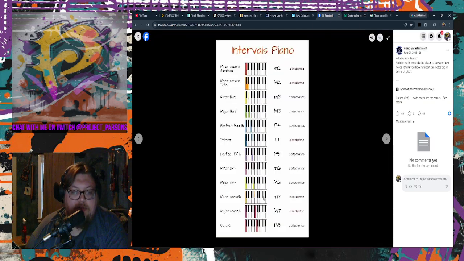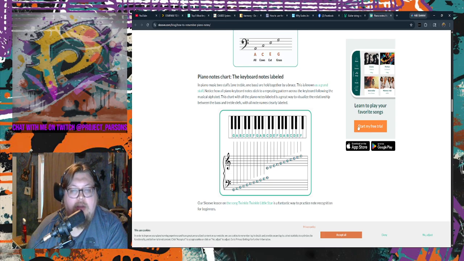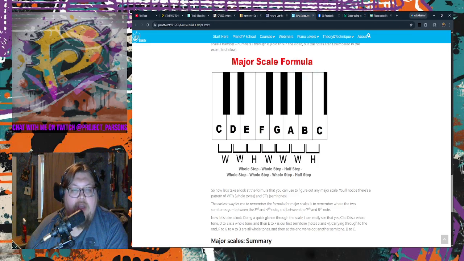So we're talking about intervals. We talked about the names of the intervals. We talked about how many half steps are in each interval, kind of what they sound like. We've talked about how we can play them on the guitar. We talked about how they lay out on the keyboard. So let's move on to scales. So scales, a lot of music has formulas, okay? The nice thing about that is the formulas don't change.